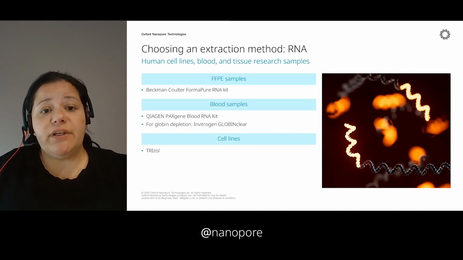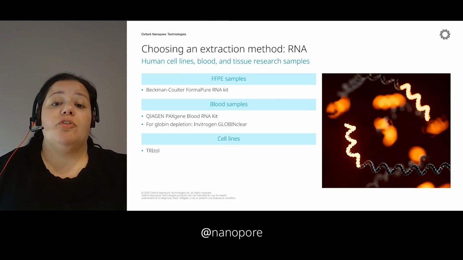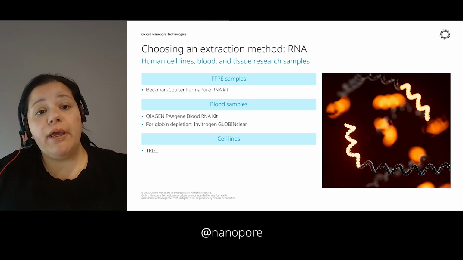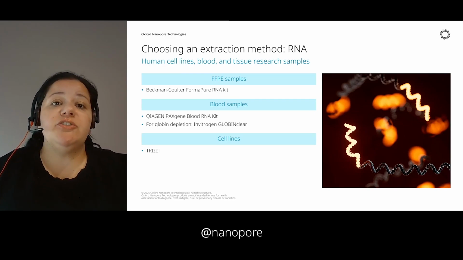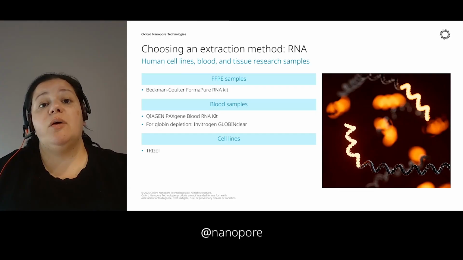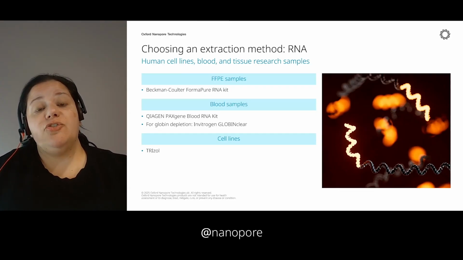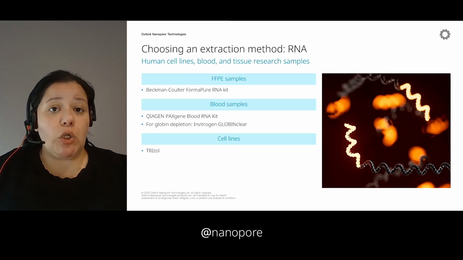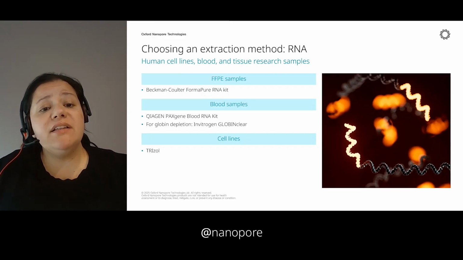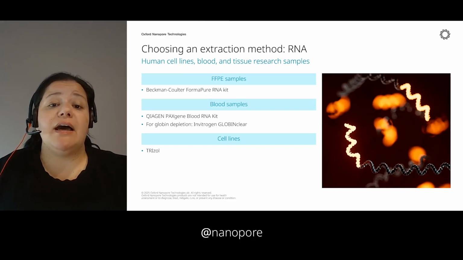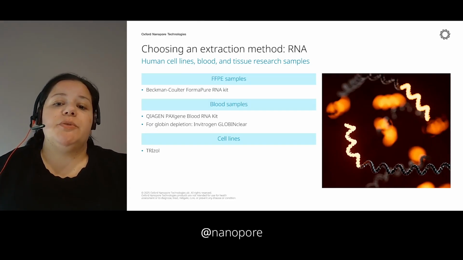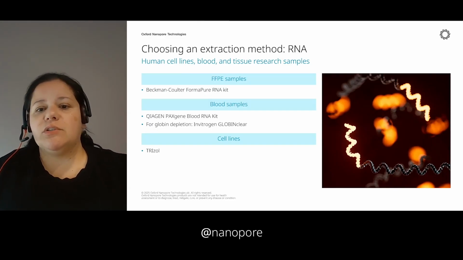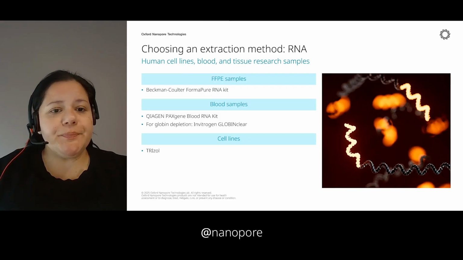And in the case of blood, we would really recommend that you perform a globin depletion step before you proceed to library preparation. So this is the case I mentioned previously, where if you sequence it as it is, without the globin depletion step, the majority of your reads will be globin. And then for cell lines, we recommend TRIzol, which can also be used for other samples like worms or yeast.